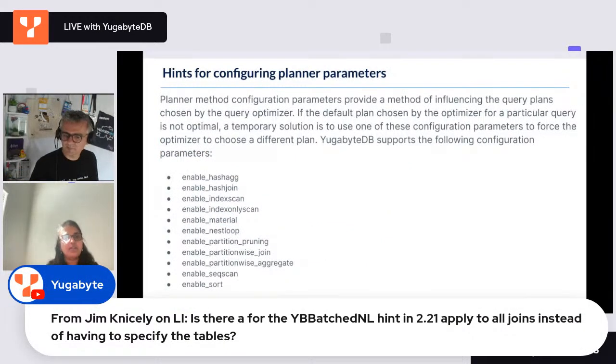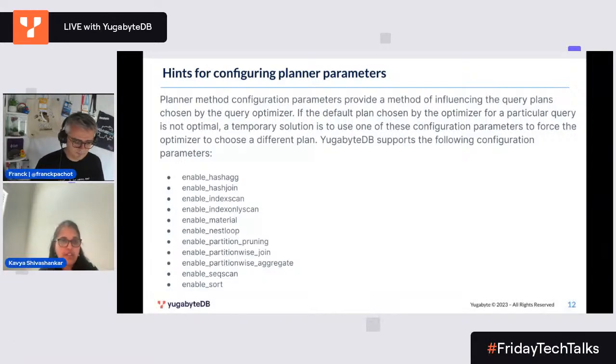Okay, this is the fourth option, about hints for configuring planner parameters. It gives you, again, a method of influencing the query plans chosen by the optimizer. And YugabyteDB supports a lot of these configuration parameters. Let's take an example, enable hash join, right? So before the query, if you say set enable hash join, that query, irrespective of what it would have otherwise chosen, will be instructed and forced to use a hash join.